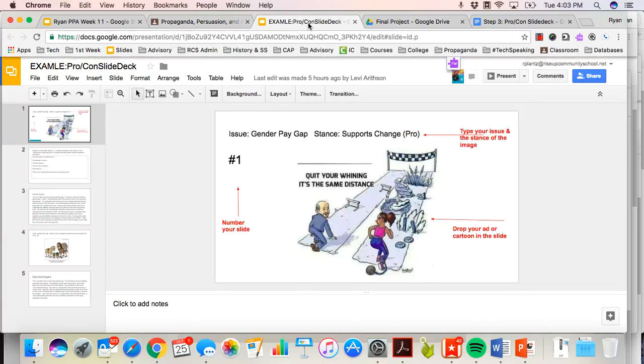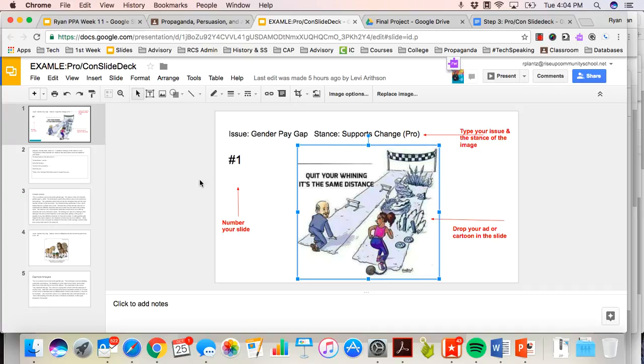So you can do the theme and the background however you want. This is just a simple one we made for you. The critical things you need on each slide are the number of the ad. So 1, 2, 3, 4, 5, 6. Whatever your issue is, it's kind of tricky to have this perfect, but tell us what side you're on, and then copy and paste the ad right in there.